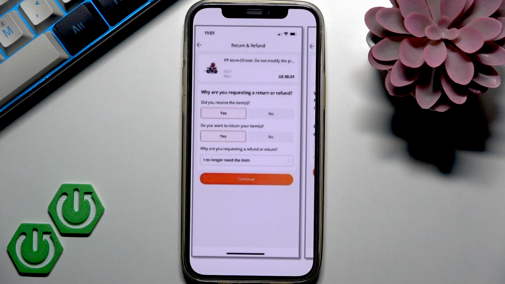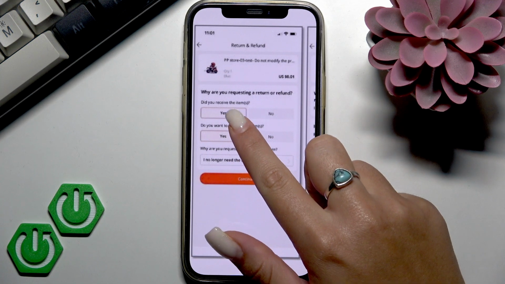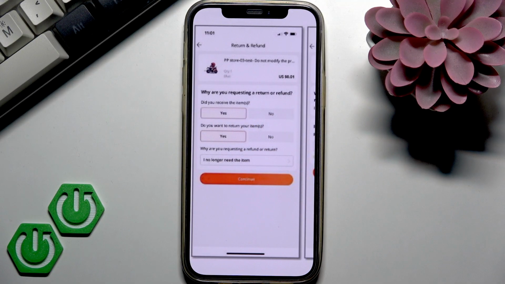So now your screen should look approximately like this, and now you have to fill in this little form. First of all, you should answer a few questions, and the first question is, did you receive your item? So select yes option, and then the next question, do you want to return your item? Select the yes option here as well. Then next you have to provide a reason why you request your return.